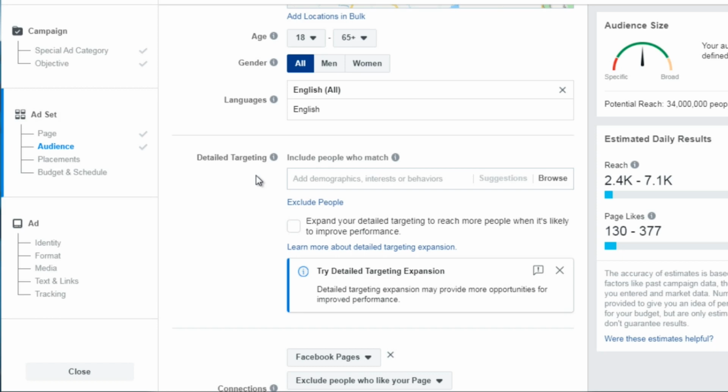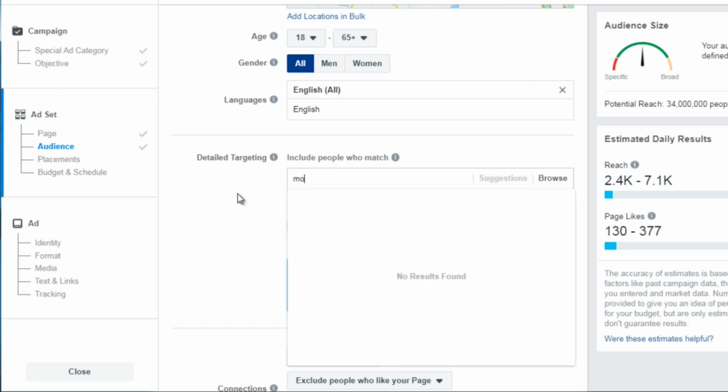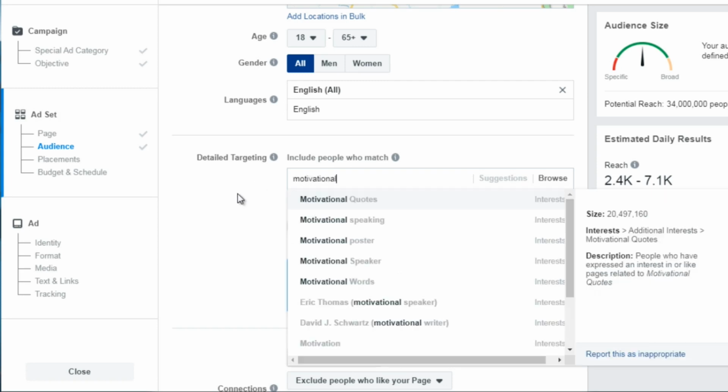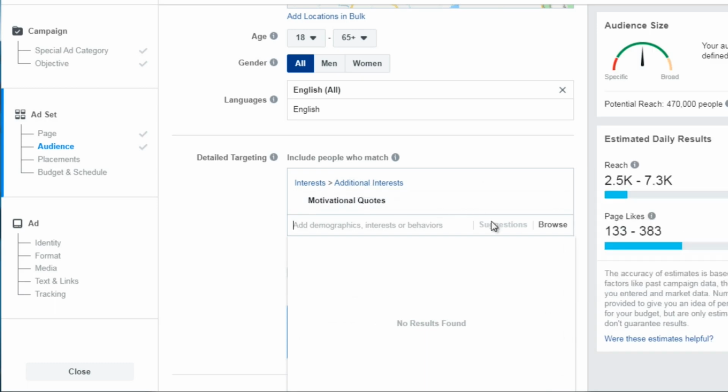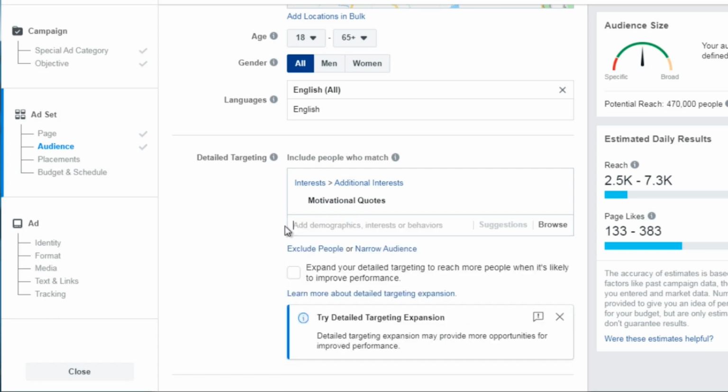So there's different things you can target. We'll just type in motivational. So you can see motivational quotes here. So that's one. Now, if you type that in again, motivational quotes, sometimes it'll give you suggestions and you can click suggestions and it'll give you a list of other similar interests that are directly related to this particular interest. And you can pick and choose those.